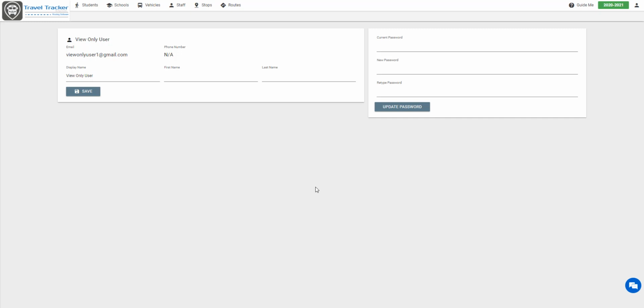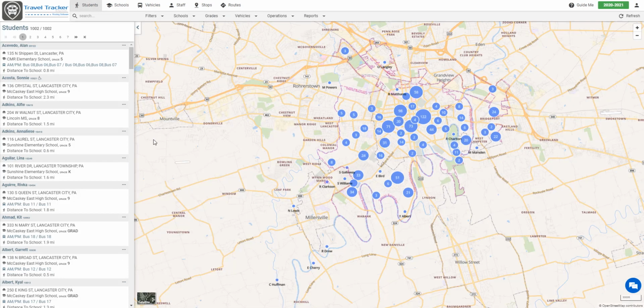Now, let's go take a look at some of the things that you'll be able to see in your Travel Tracker Routing system. Most likely for your district, your view is limited by school. So when you log in and you go to the Students tab, you will most likely only see students for a particular school. So in this case, this view-only user account has access to all of the schools in our demo database. If I were to limit this user's view to just CMR Elementary School, I would only see CMR Elementary School students when I log in.